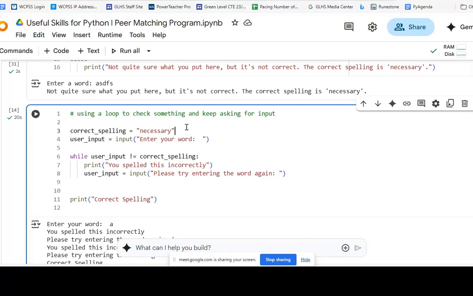Now, we're going to do necessary again, but this time we're going to run a loop. It's going to check to see if the user input is not equal to the correct spelling. If I say the letter A is not equal to necessary, it's true that that's not equal. And so it's going to say you spelled this incorrectly, and it's going to ask for user input again. And it's going to keep asking until you get it right.